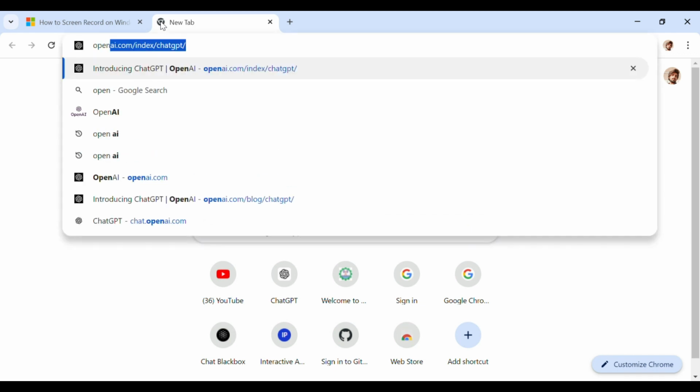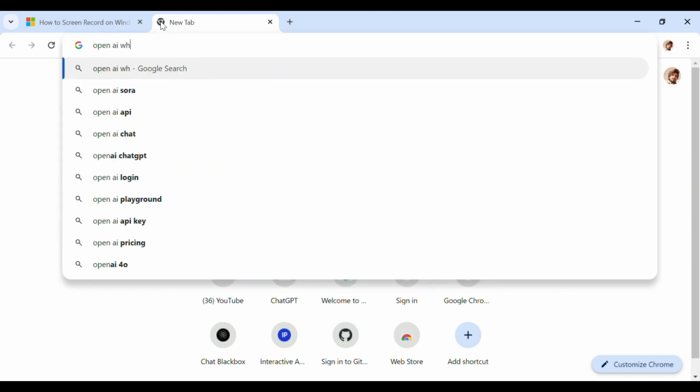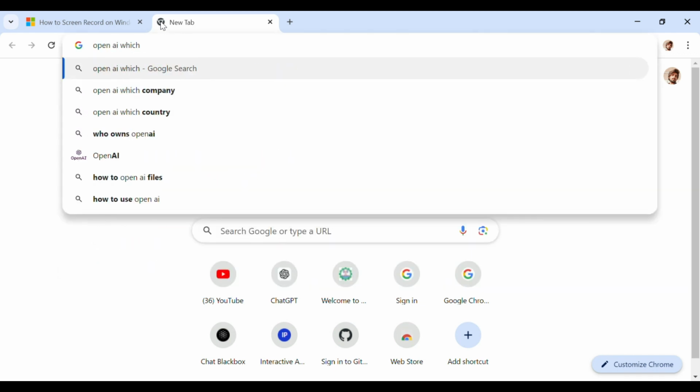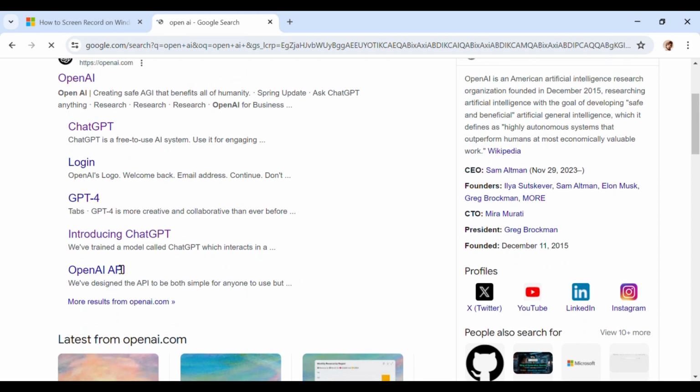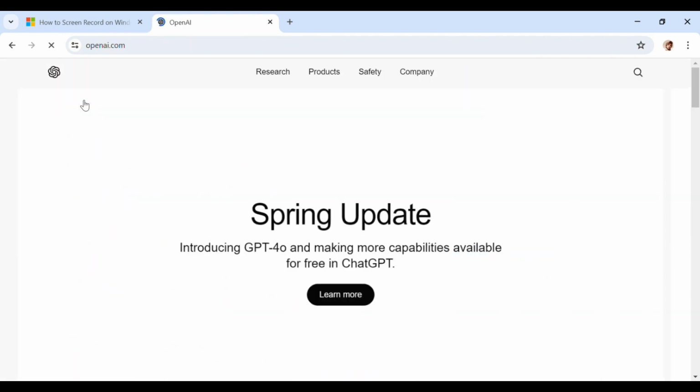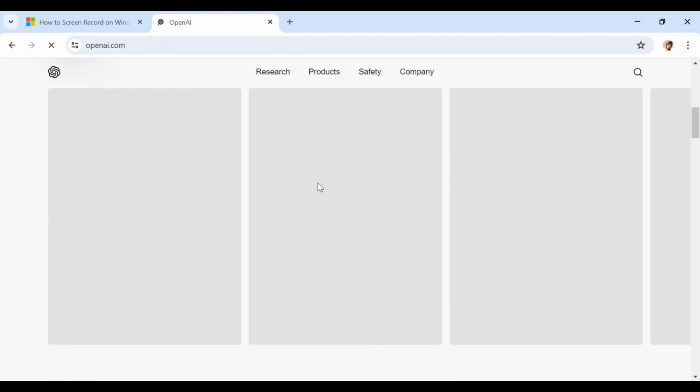Hey there, tech enthusiasts. Today, I'm going to let you in on a little secret about GPT-4o that you won't find anywhere else. Let's kick things off by introducing the incredible GPT-4o model and diving into its remarkable capabilities for generating text like never before.